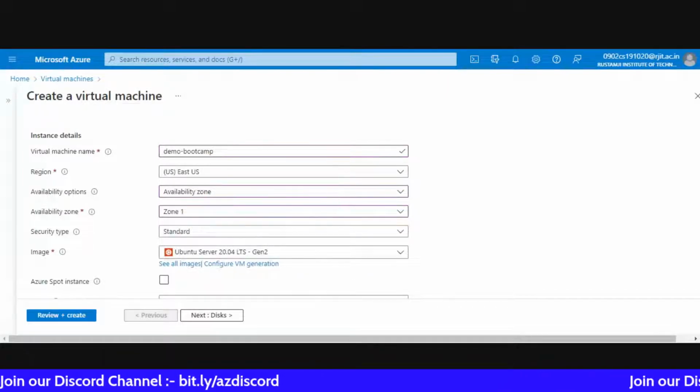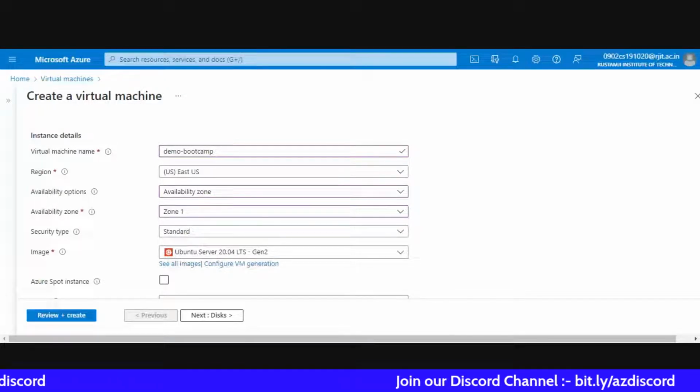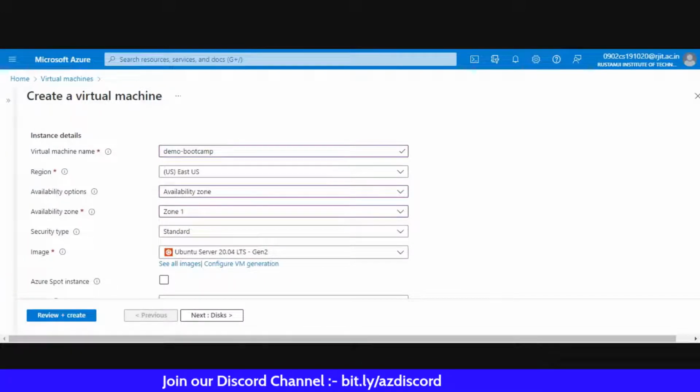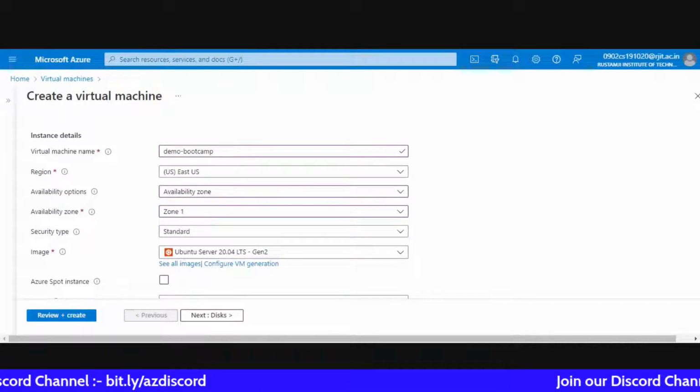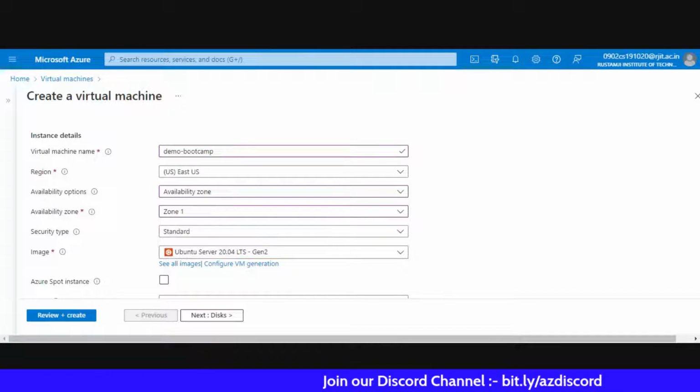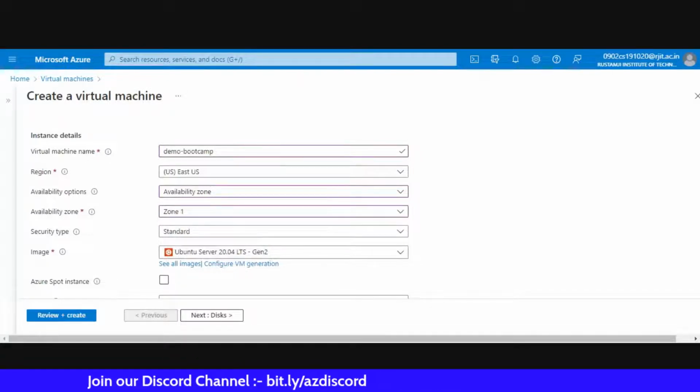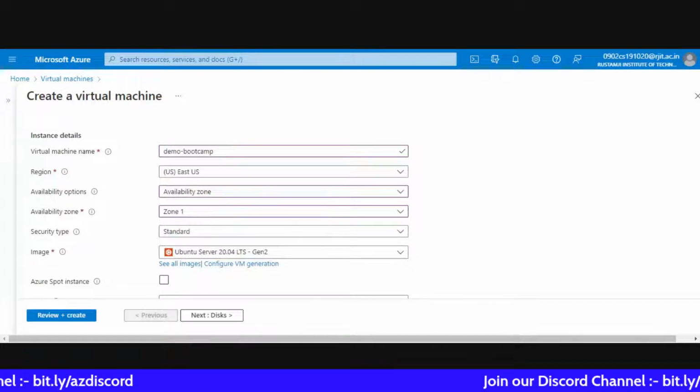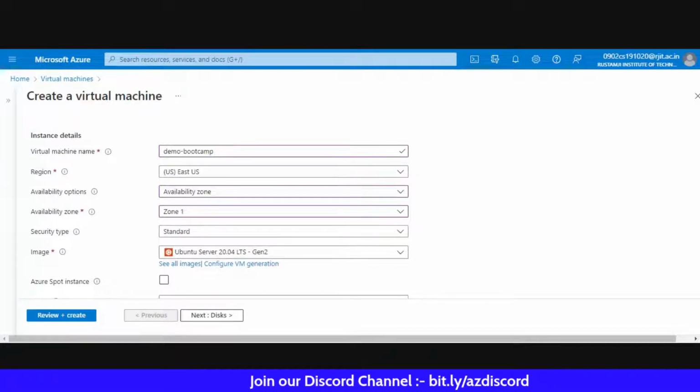There are quota limits, so you cannot sit and create 10, 20, 30 virtual machines at a time. For one subscription, there is a limit of creating 20 VMs per region. You can raise the limit. If you're in a real-time environment and you need to deploy more VMs, you can file a support request requesting an increase.